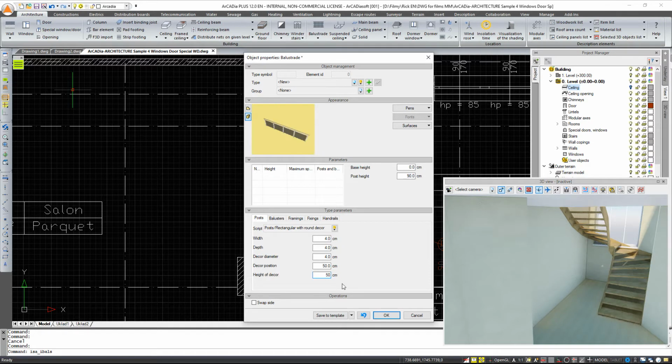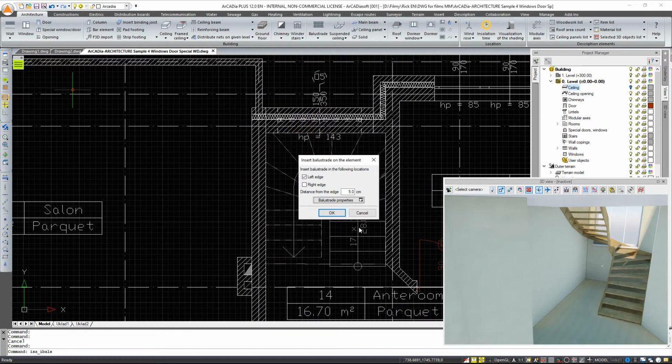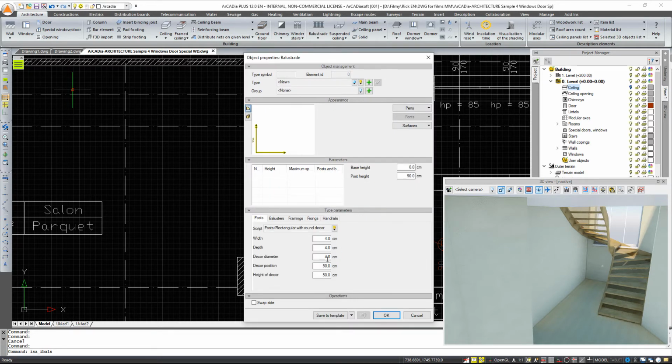We choose the type of filling. If there are only posts in the railing, then in the filling we choose empty filling. The same is done with the filling's border and fixings. Then we define the parameters of the railing.